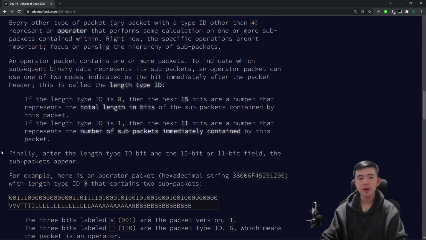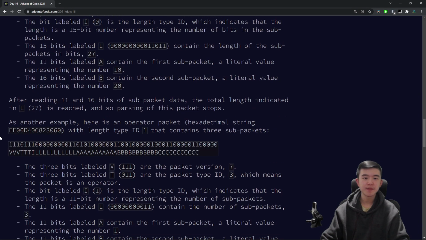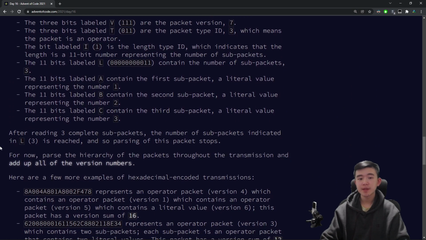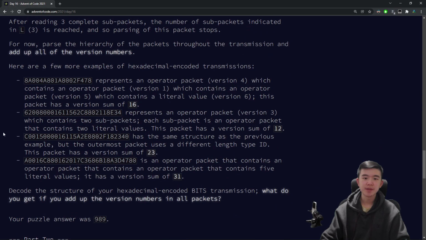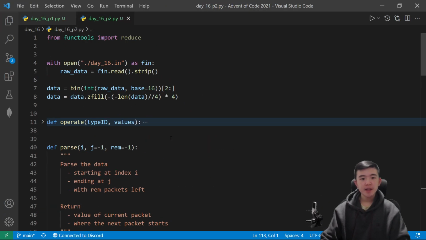And there's two kinds of operator packets. There's ones that express the length of their subpackets in bits, and ones that represent the number of subpackets that are inside. So this is all very complicated. There's a lot of details. There's a lot of examples, which was very helpful. But if you haven't read the puzzle already, I highly suggest you read it because there's lots of info in there. So I'm going to assume you know what's going on in this puzzle. Let's go through my code.